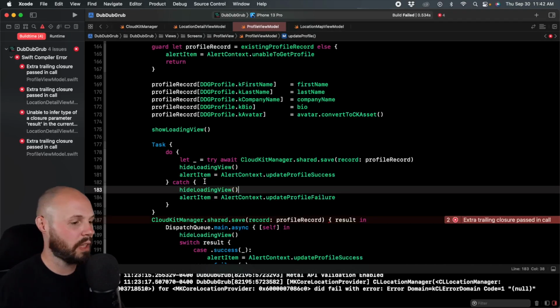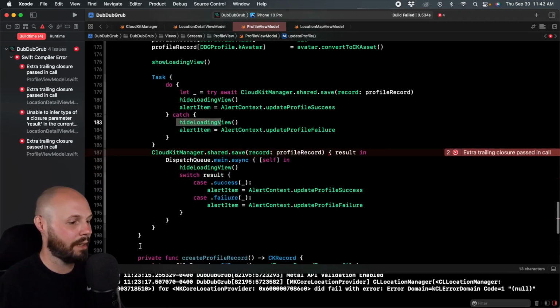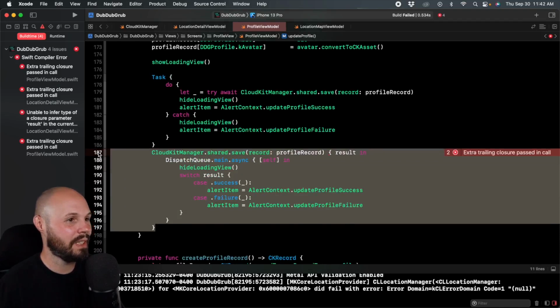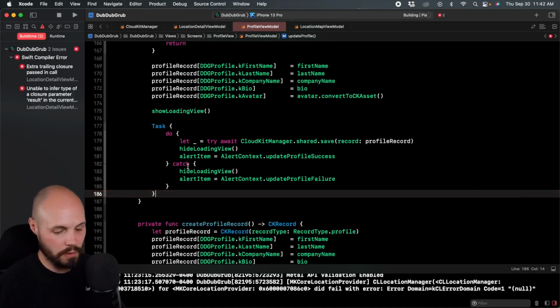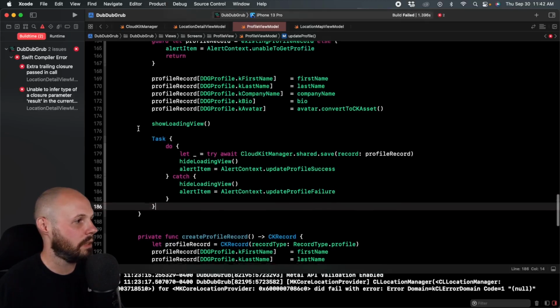If there's a bug when we test this, it's going to be I forgot to show or hide the loading view. This is all done. Again, I'm in my profile view model, so I know I'm marked main actor. Do Command B to get rid of some errors. Okay, I believe this might be the last one. I know, it's been a journey.